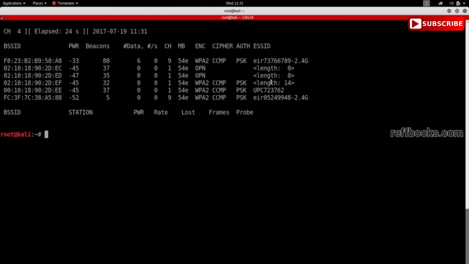Like I said, there aren't many wireless adapters that support 5 GHz, but I have an adapter here. It's the Alfa AWUS036ACH, and this adapter supports both 2.4 GHz and 5 GHz frequencies. It's not as good as the other Alfa, but it does the job.